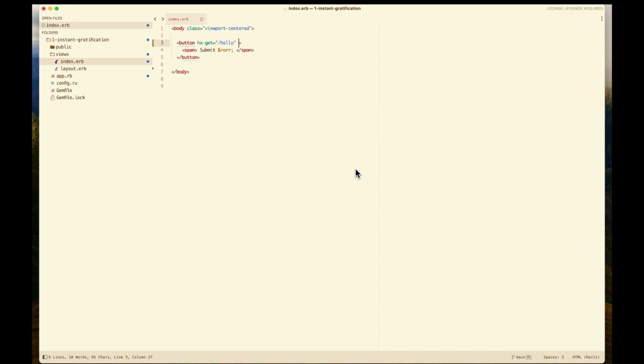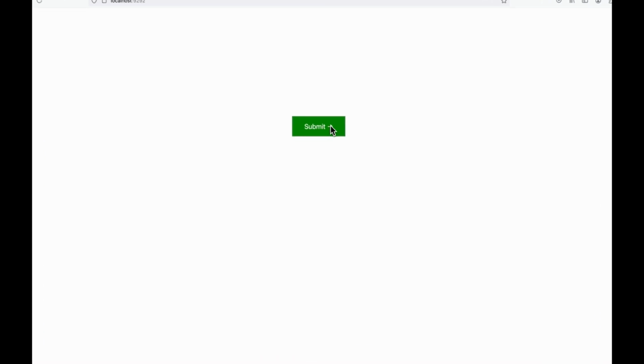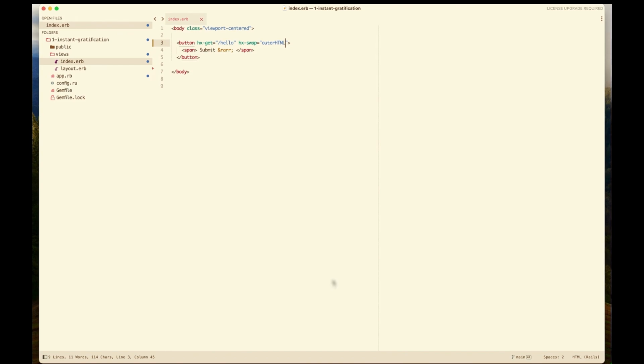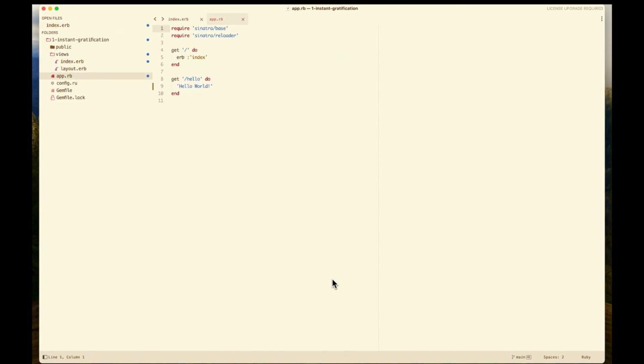What if we want to replace the entire element with the response? Hello world. Just to make sure we have a sanity check here, let's look at our app.rb.